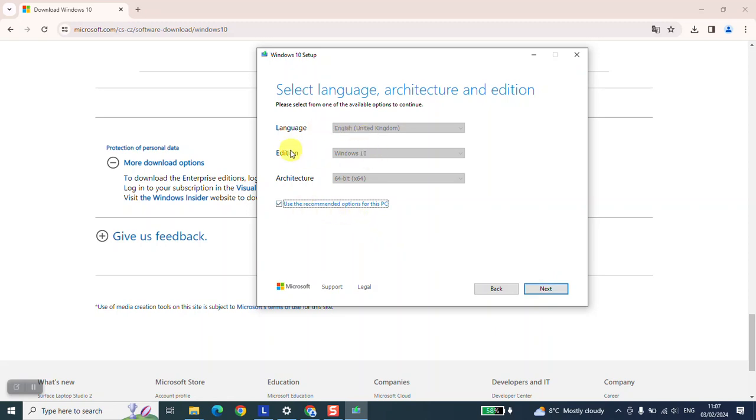At this stage, Windows will automatically detect the current settings of the computer which you are using. In my case, I'm using my computer with English language and the edition Windows 10, and the architecture of my computer is 64-bit, and this is what has been selected. If you wish to select another option, just uncheck the recommended options for this PC.